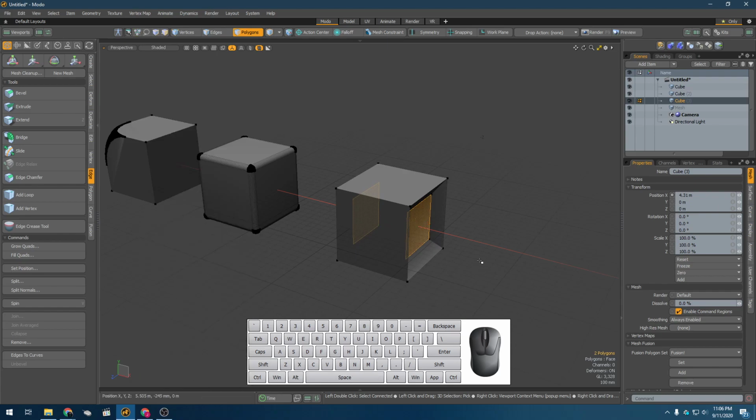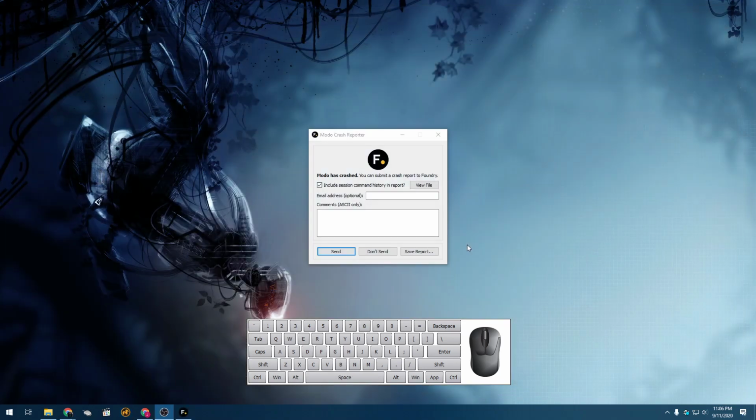I can drop that tool, press the B key again, crash Modo. So let me start this over. Give me a sec.